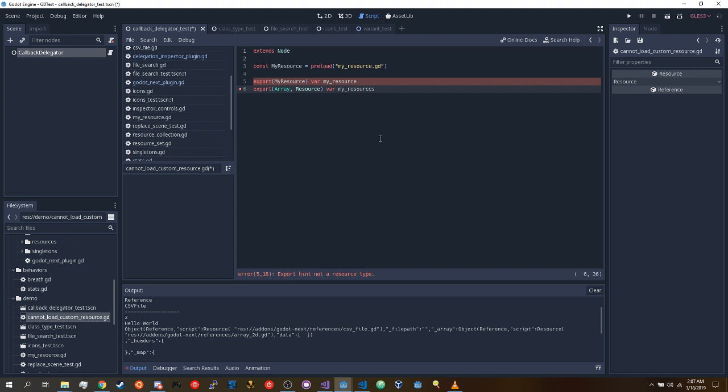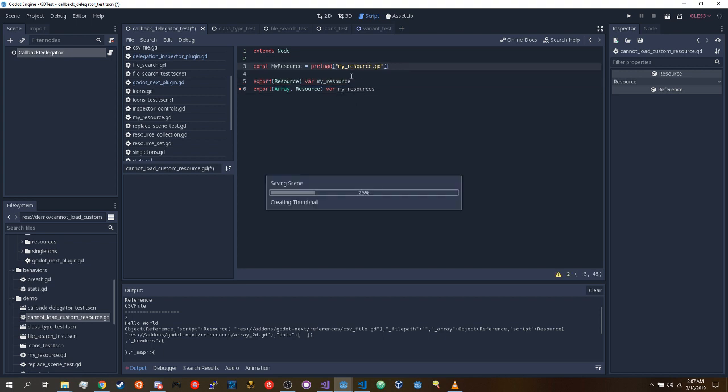So in 3.1, GDScript does not yet understand how to interpret a preloaded constant or a global script class as a resource type. So you can't say you can only assign my resource types to this variable in the inspector. That's not something you can do yet. And furthermore, because of that, you can't do it for an array, which just extrapolates it out to a series of entries, basically. So it's not something that you can do already, which is why this feature is so useful, like the fact that you can do it.